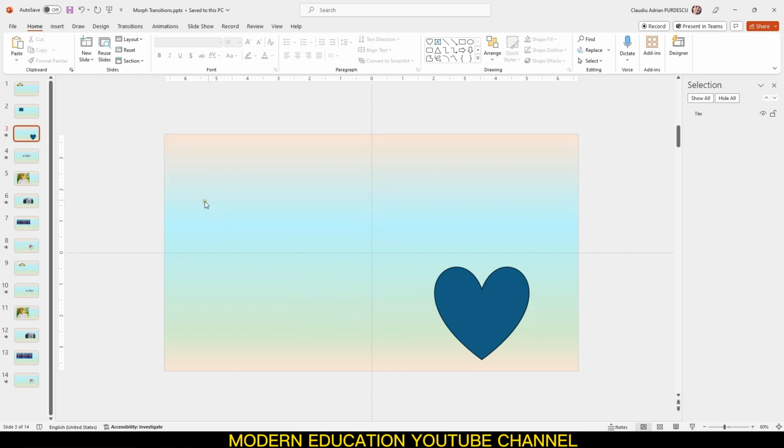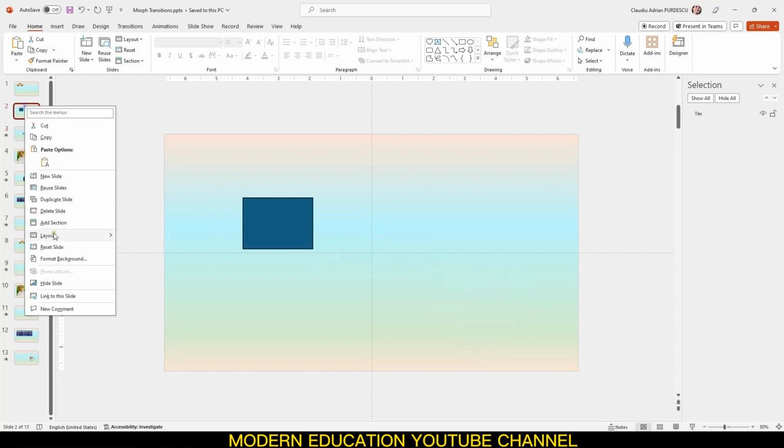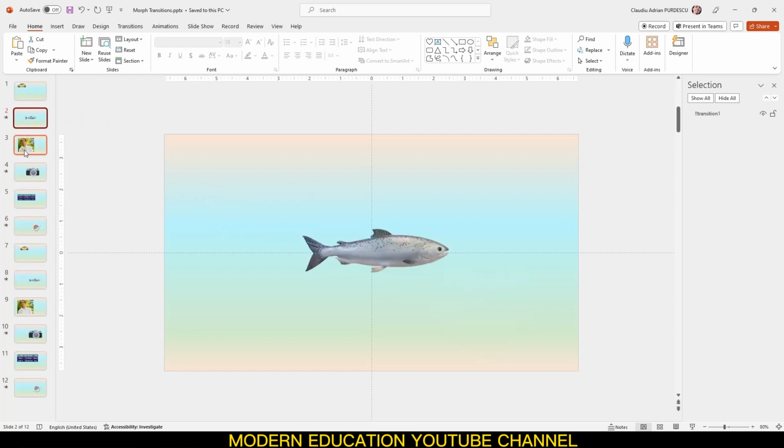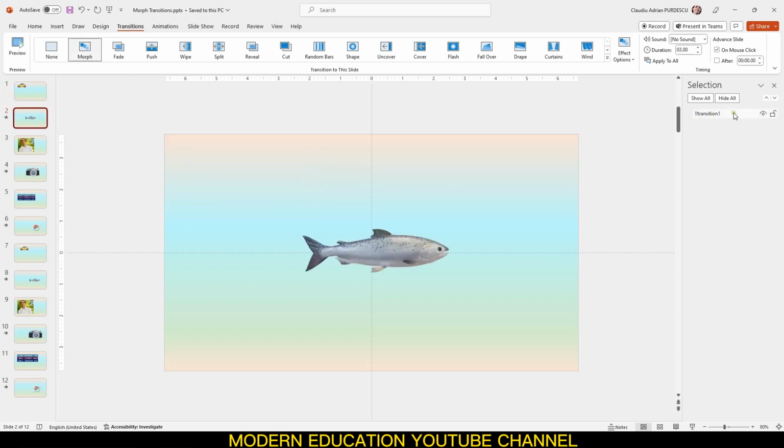Great. Now let's delete these 2 slides and let's analyze the initial situation. As you can see, we have 12 slides and the slides from 1 to 6 are identical with the slides from 7 to 12. And as you can see from slide 1, we have an element called double exclamation Transition 1, the same here, and morph is activated.